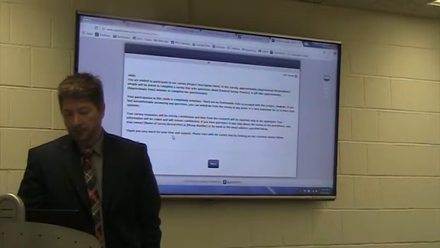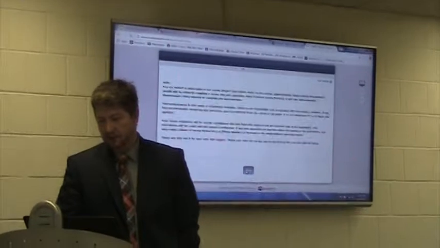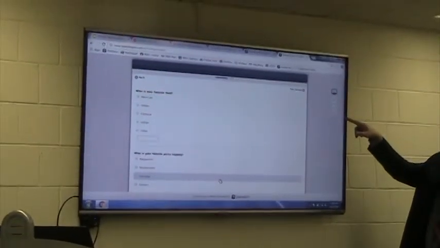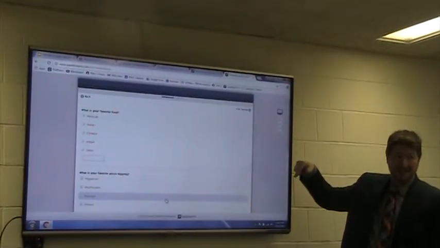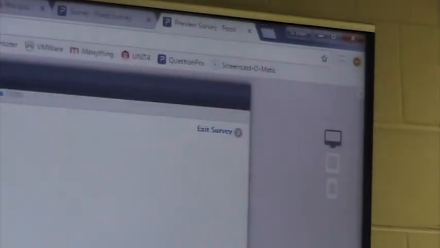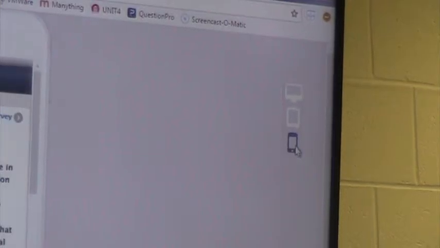I'm in the preview mode here, so it's previewing my survey. And if you look over here on the right, there's different preview options. So you can see what the survey is going to look like on a computer, a tablet, or a smartphone. If you want to see what it will look like when they bring it up on their smartphone, you can pick the smartphone option.